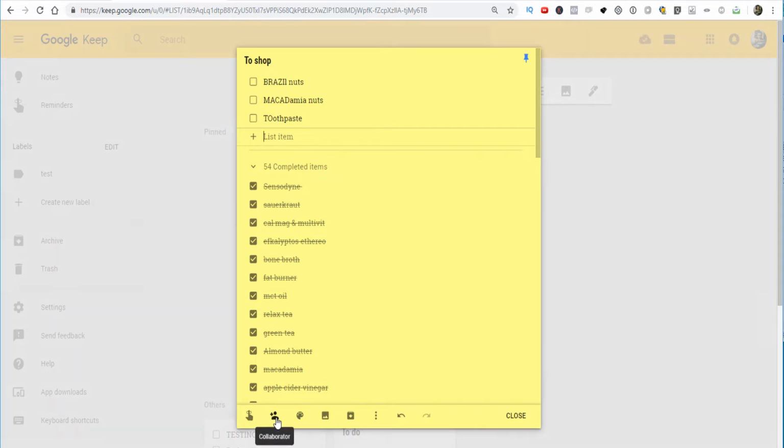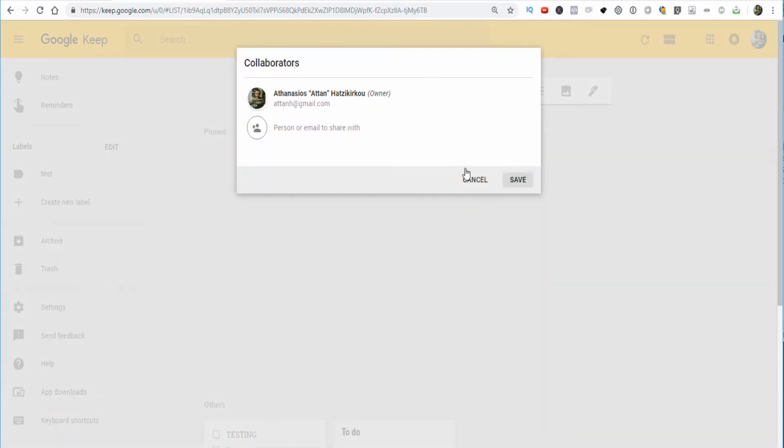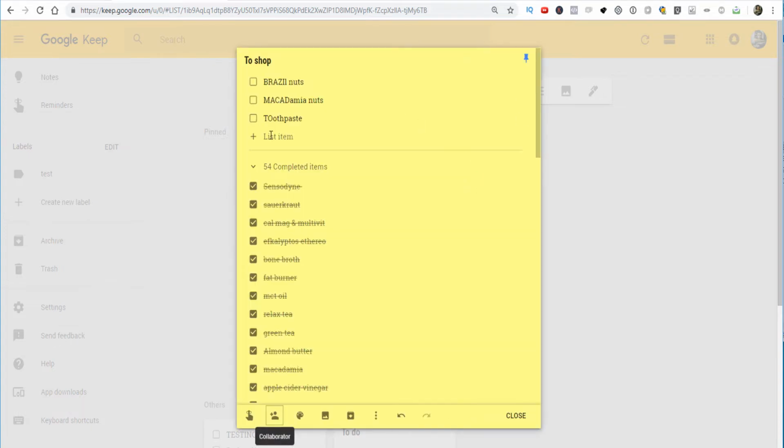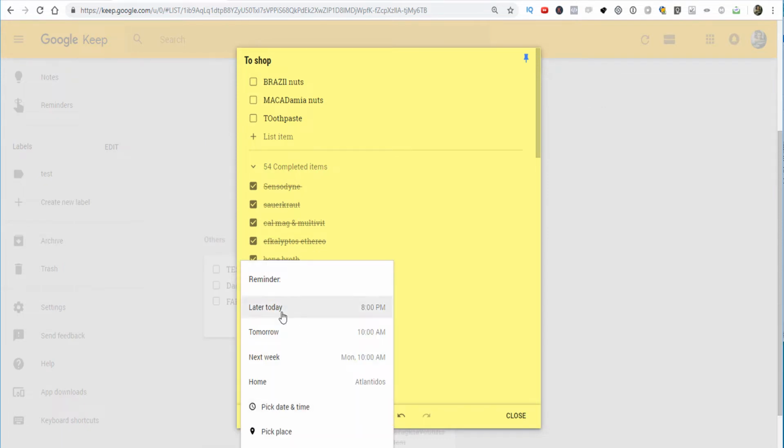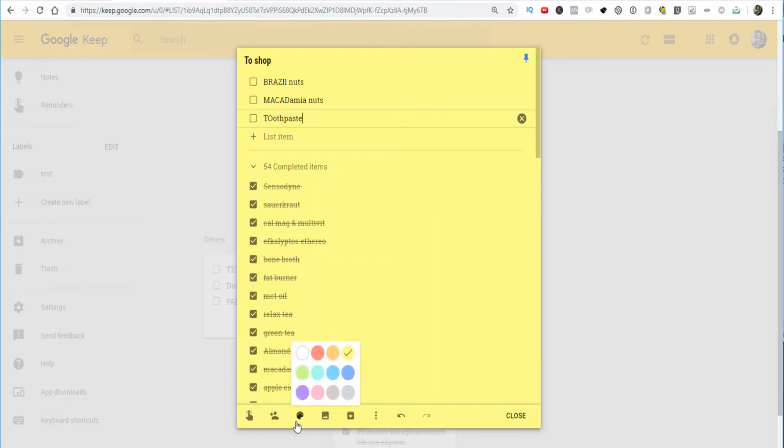You can collaborate with someone else here. So let's say that I'm sending someone to shop, and he or she can have that list as well and are able to check, and I can see what that person has shopped, so I don't go and shop the same thing. Here is a reminder. I can add a reminder later today, 8 p.m. for example, and we can change the color here, really nice.